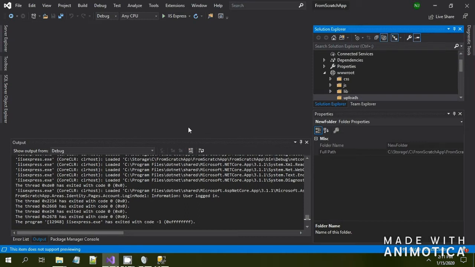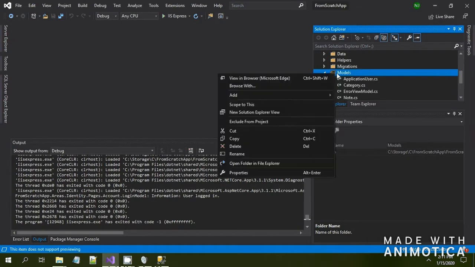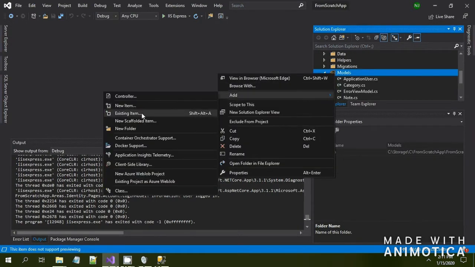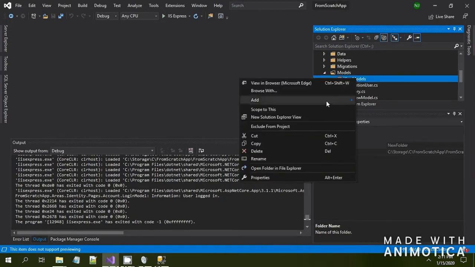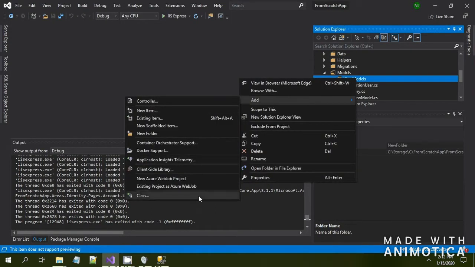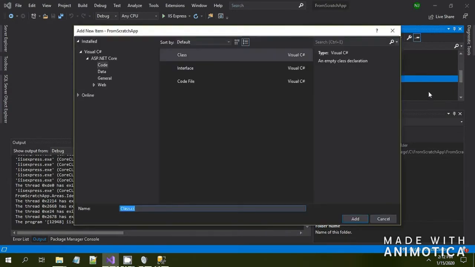The next thing we're going to do is create a view model. The reason why we're creating a view model will become clear in just a moment. So we'll create a new folder in the Models folder and call it ViewModels, and we'll create a file called CreateNoteViewModel. Enter.